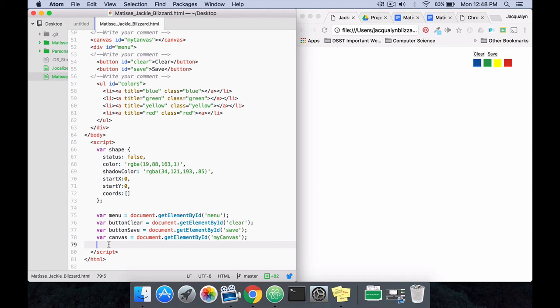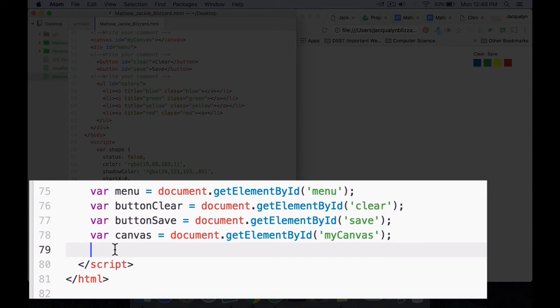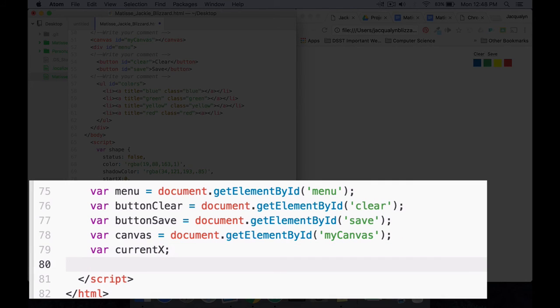The next thing that we're going to do is declare two variables that we'll need to use in our program later, but that we're not going to give values right now. So the two variables are going to be current x and current y. And when you are just declaring variables and not assigning a value to them, you just write var, the variable name, and then a semicolon. So do that for current x and current y.